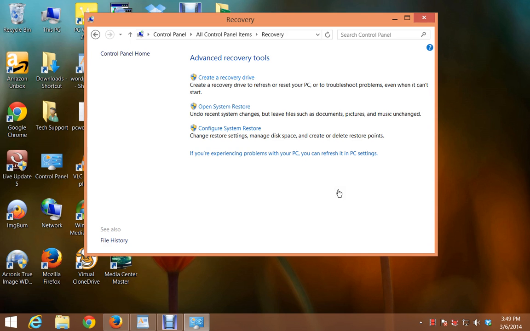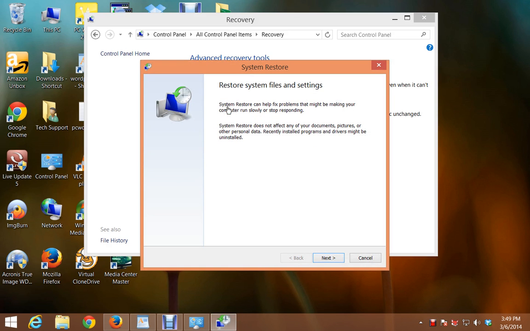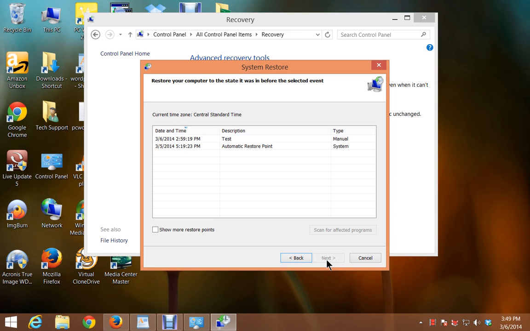Now that we're in recovery, you're going to see some more advanced recovery tools. The tool that we're going to use is the one with the date. So we're going to open up the open system restore. So let's click on that and see what happens. So now that we're in system restore, this screen is going to tell you that this is a way for you to fix some problems and things that may be going on with your computer, things of that nature. So let's just go over here to the next button, click on that, and you're going to have some dates appear in your system restore screen.